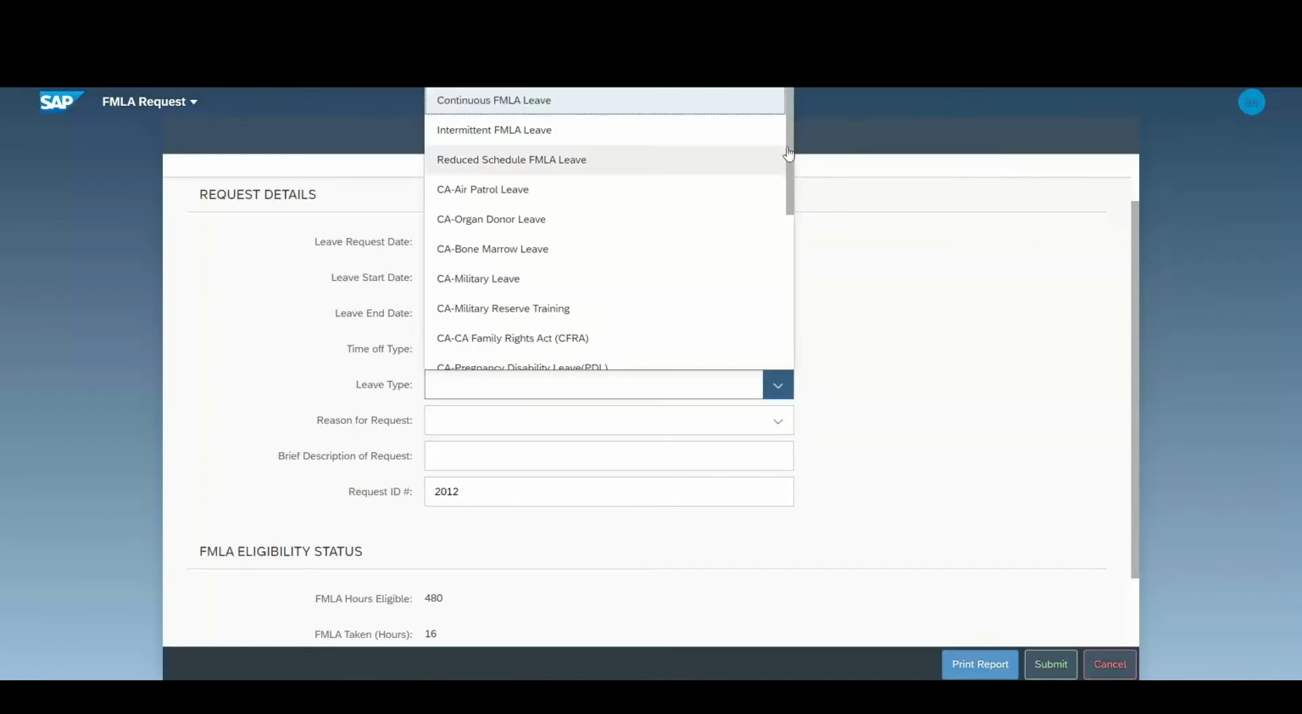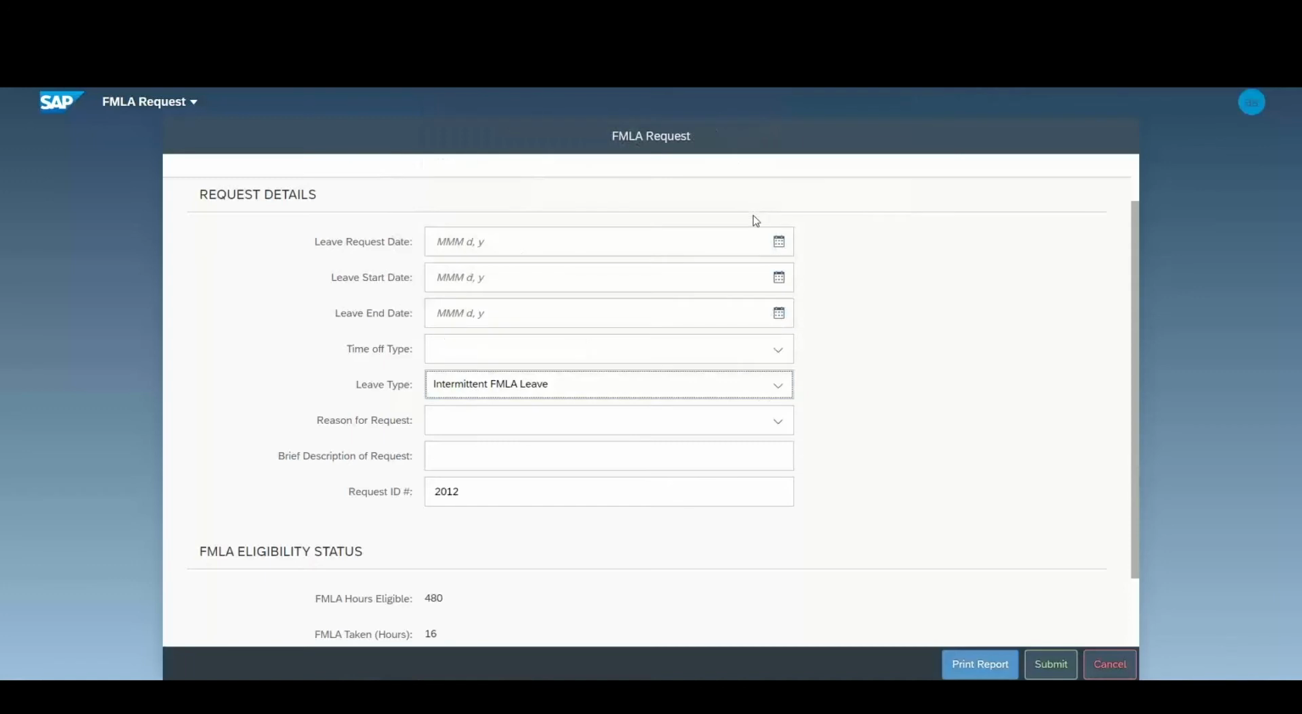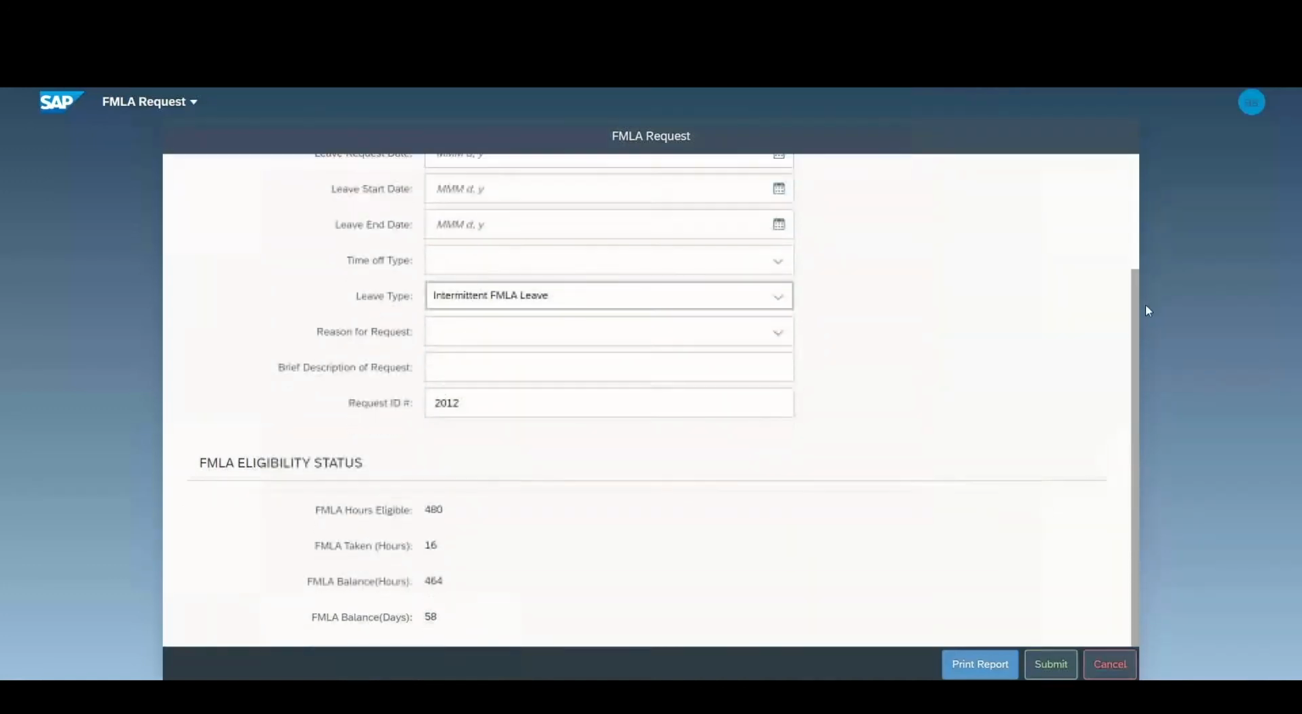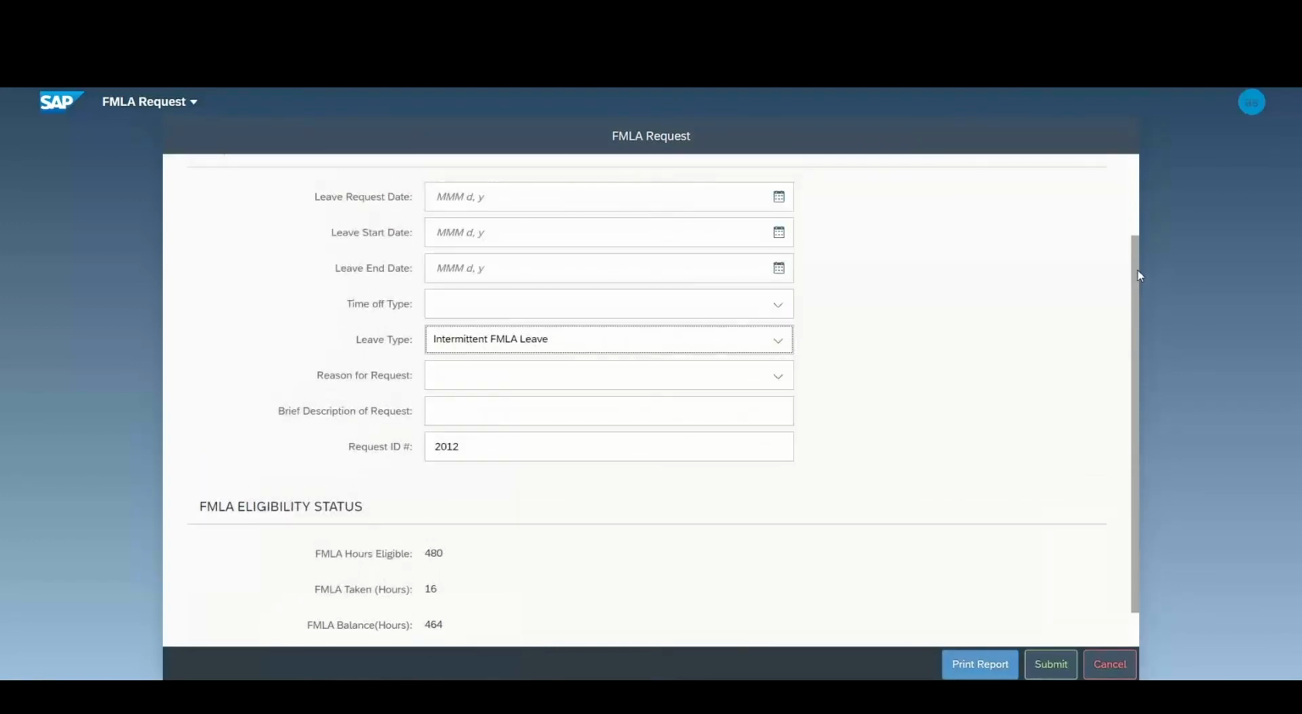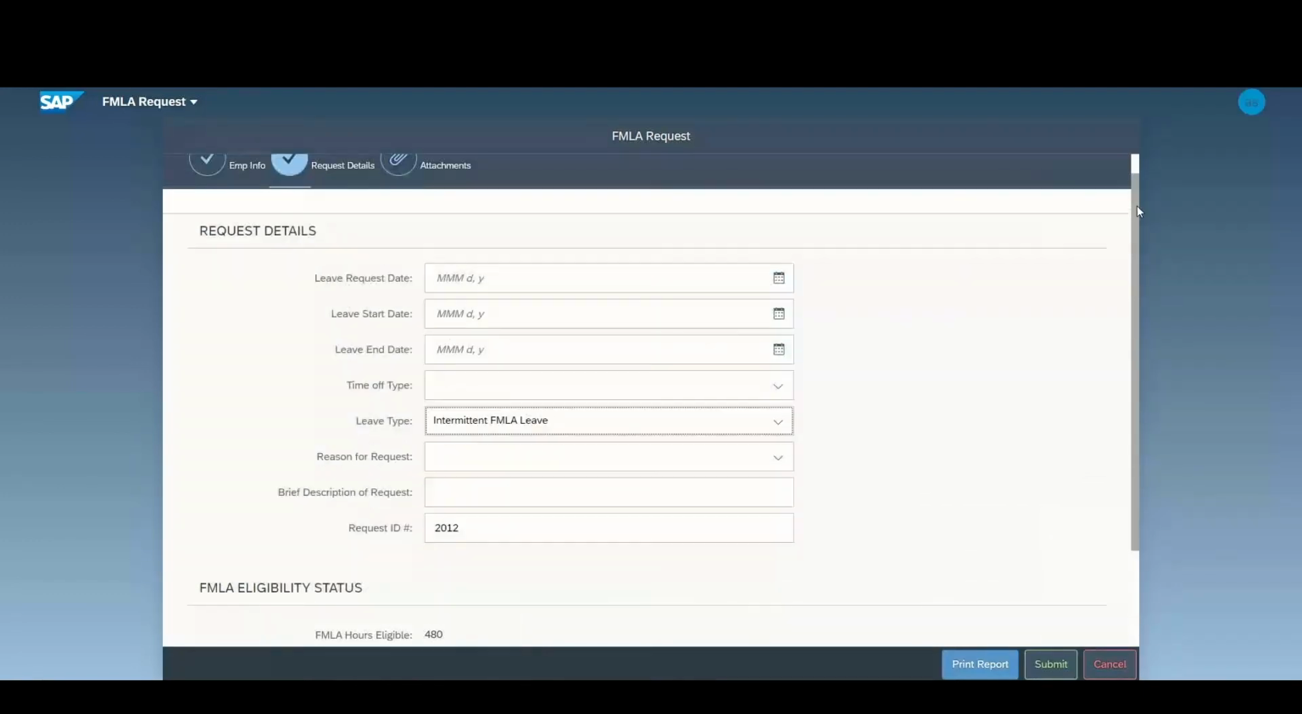For an employee to create a leave request, once again, there's various different types of leaves that an employee could request. Continuous leave, intermittent leave, and reduced leave. And because these are dynamic applications based on the selections that I'm making, the remainder of the sections in the form will adapt to the selection I made. Also, an employee has full visibility into what eligibility they have, what is the balance of FMLA hours that they have remaining, so that they could take the next steps accordingly.